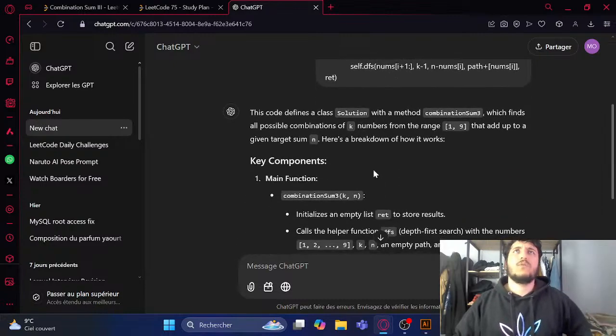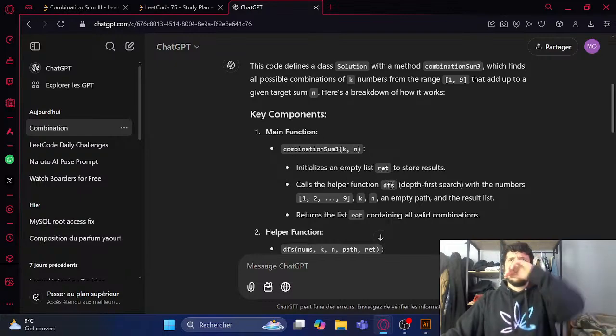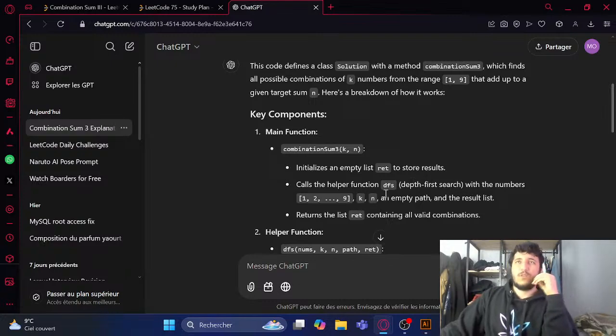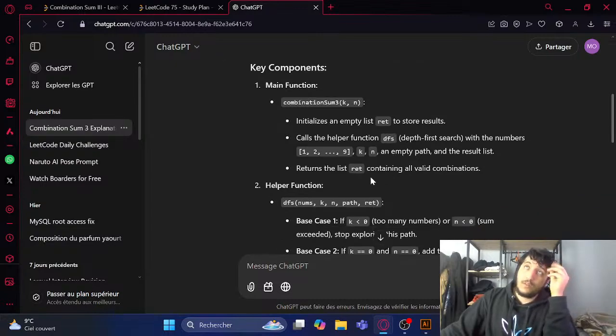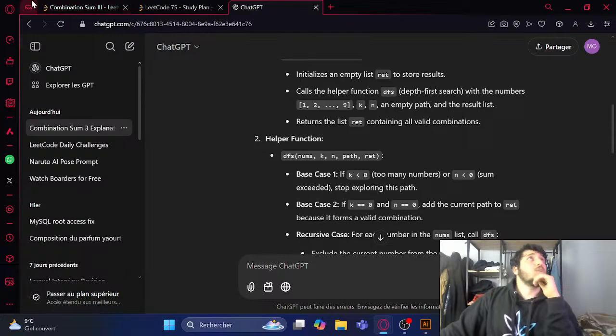Okay, so the code defines a solution method in combination. Initialize the empty ret, called the depth of search. So this is the backtracking function, an empty path, and the result is a return list containing all valid combinations. Helper function DFS, base case 1: if k is too many numbers or n sum exceeded, stop exploring this path. Okay.